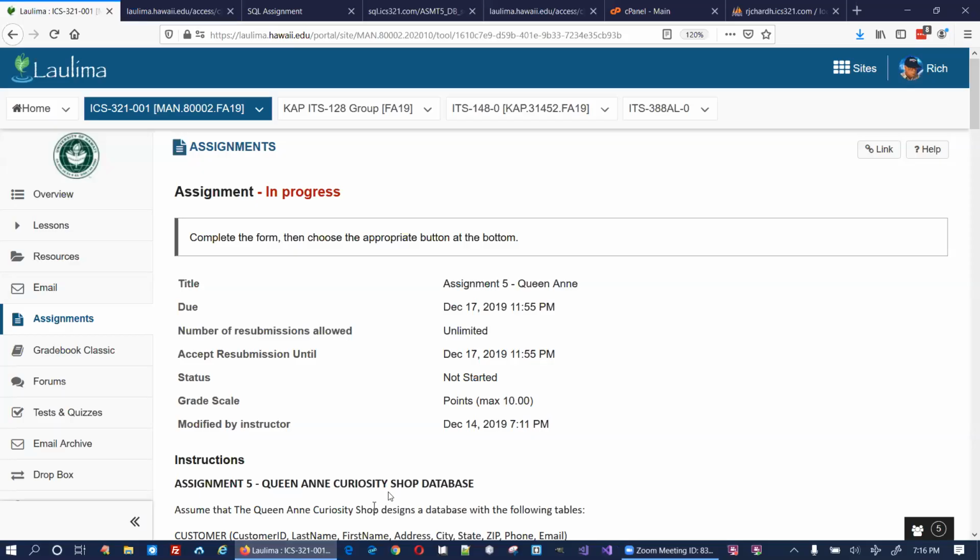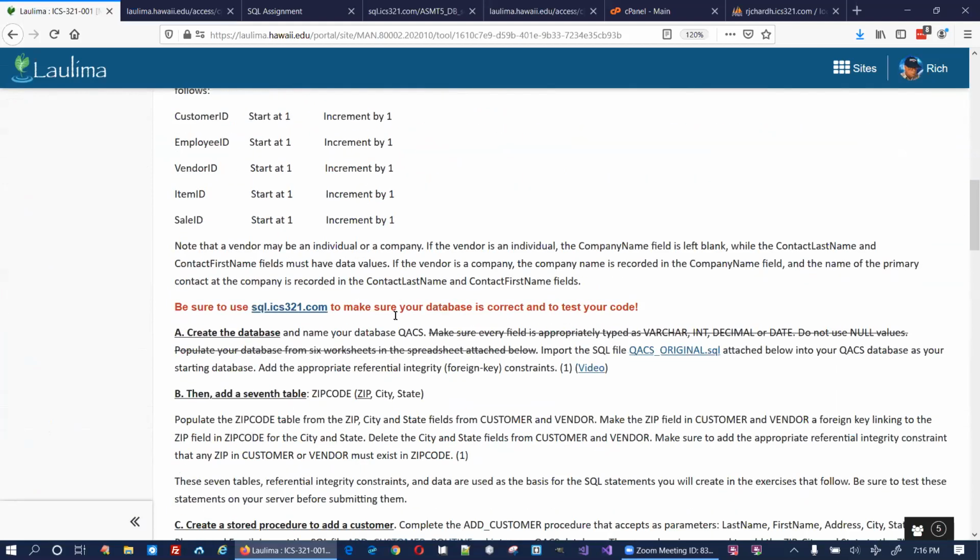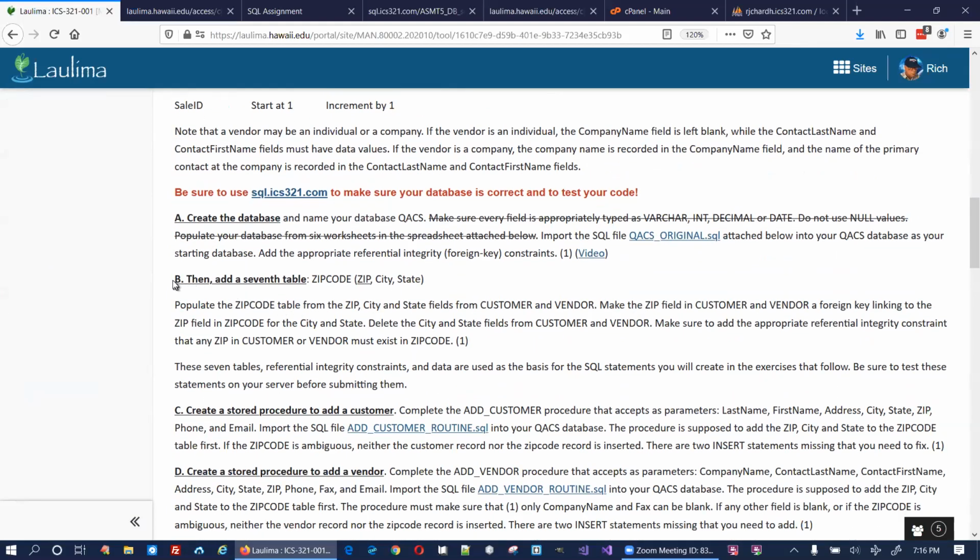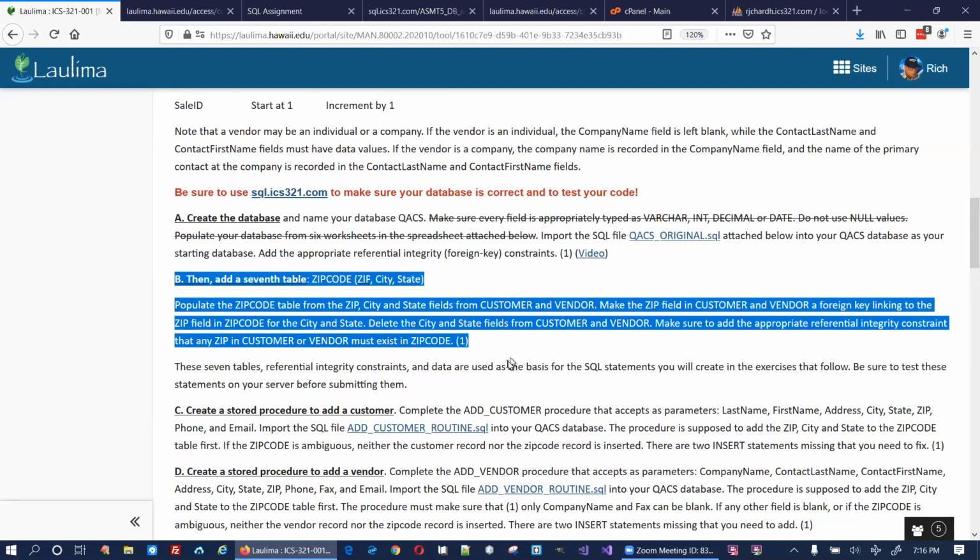We're going to do part B, where we create the zip code table and link it all up with keys and all that. So we are going to do part B here, adding the seventh table.